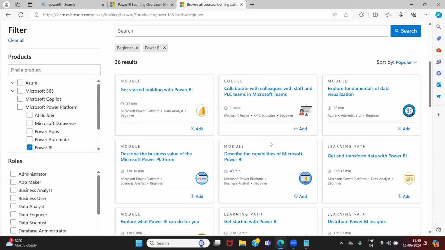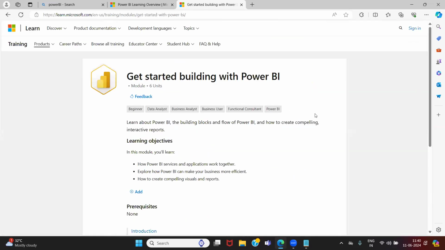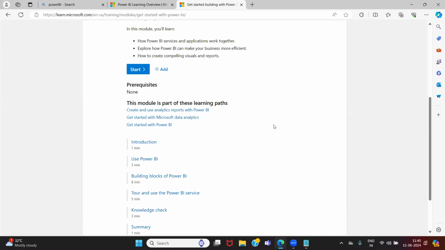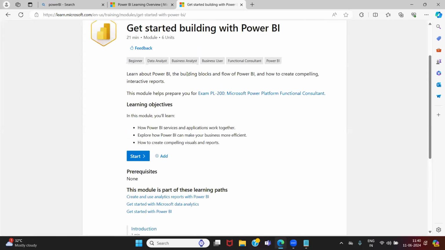The first one, get started building with Power BI. Maybe this is the document on how Power BI will be. What is the introduction, use Power BI, building blocks of Power BI, tour and use the Power BI service, and the knowledge check and summary. So this is a simple document where you can understand how Power BI is going to be available.